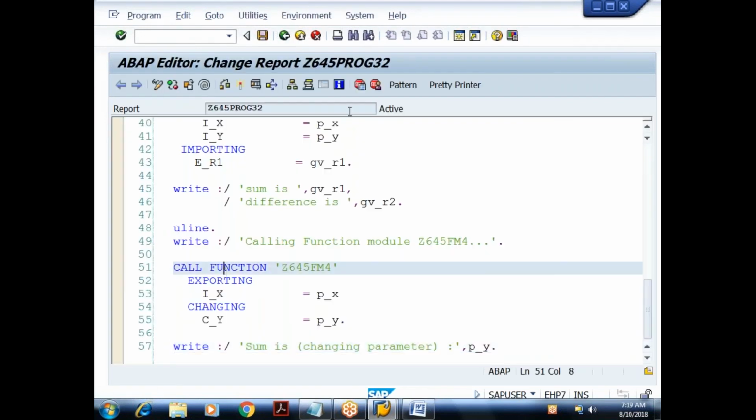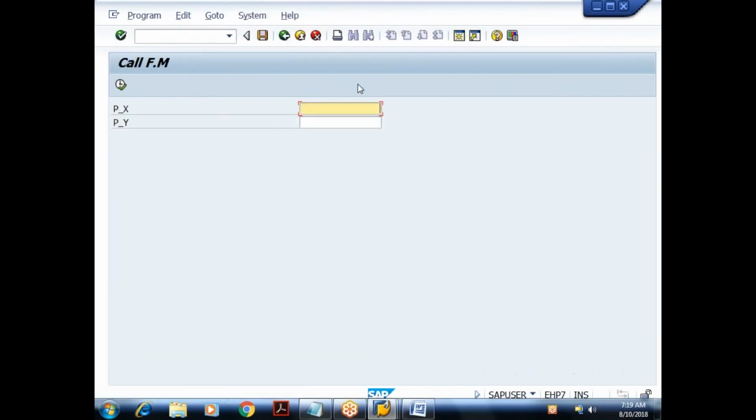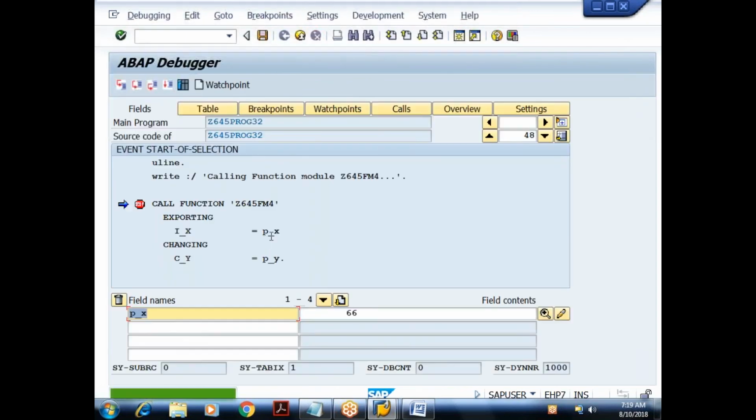So if you debug here, okay, 66 and 11 done. P_X is 66. P_Y is 11. So at the time of calling the function module, we are exporting P_X and P_Y. What values are we exporting? 66 and 11. So these two values will be imported in I_X and C_Y. Since this is a changing parameter, it will export it back after doing the calculation.